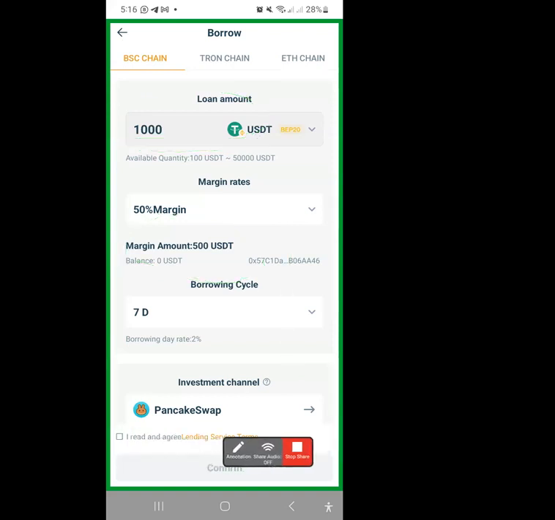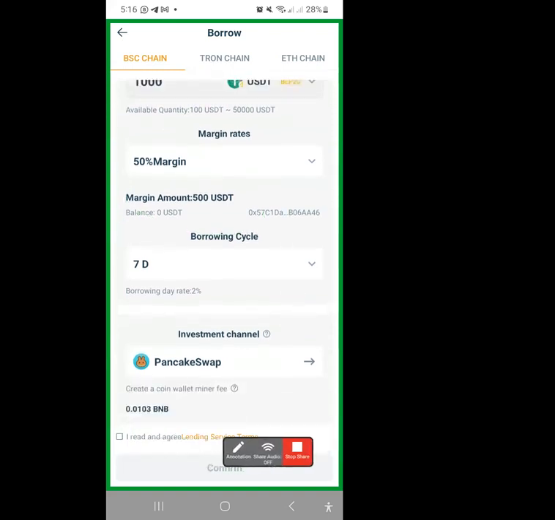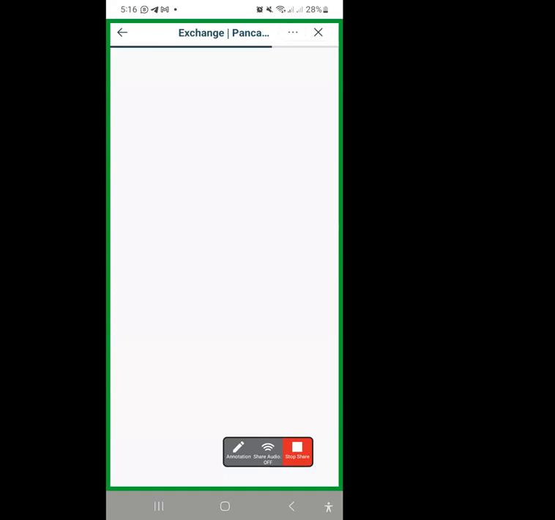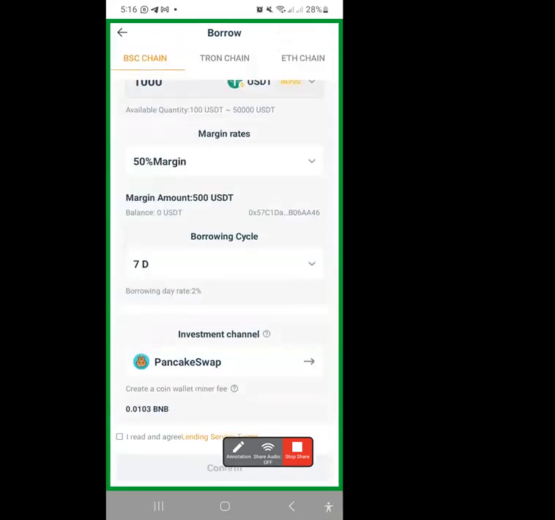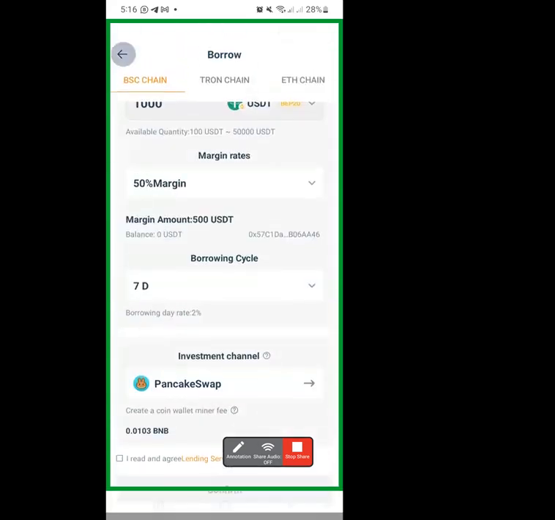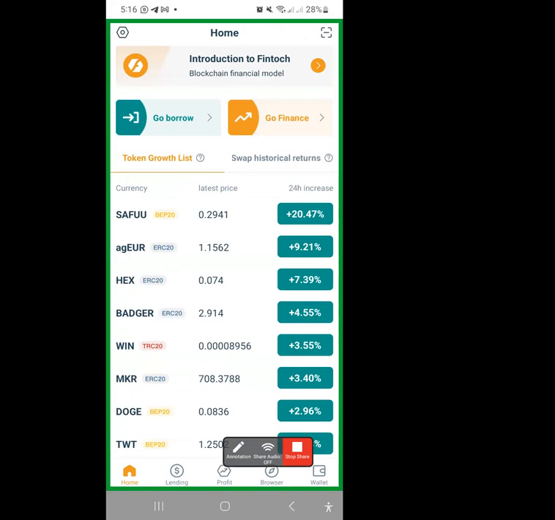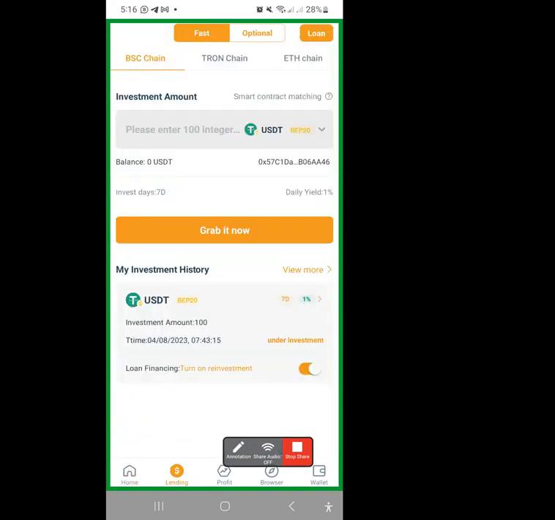And here you choose which exchange platform you'd want to use. PancakeSwap, Uniswap, whatever it might be, and it takes you directly to PancakeSwap where you can make your trade and borrow the funds. Okay, guys? So it's as simple as that with the borrowing. And then Go Finance, of course, that is us lending to the platform.